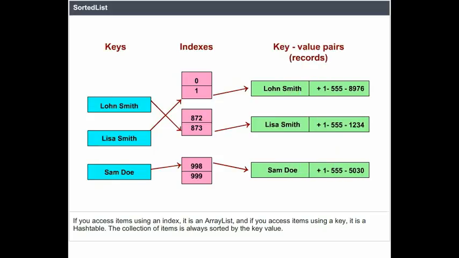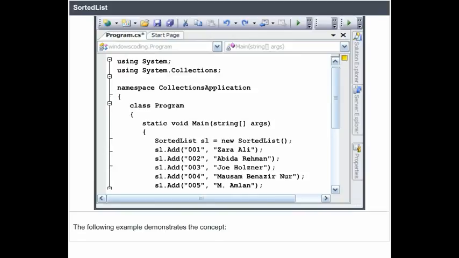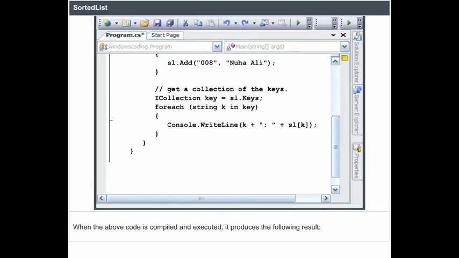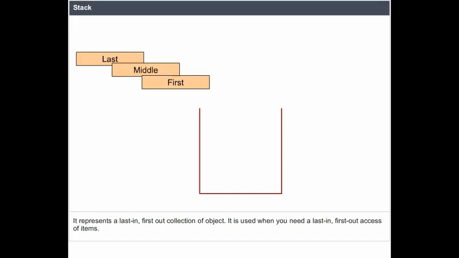If you access items using an index, it is an array list, and if you access items using a key, it is a hash table. The collection of items is always sorted by the key value. The following example demonstrates the concept. When the code is compiled and executed, it produces the following result.